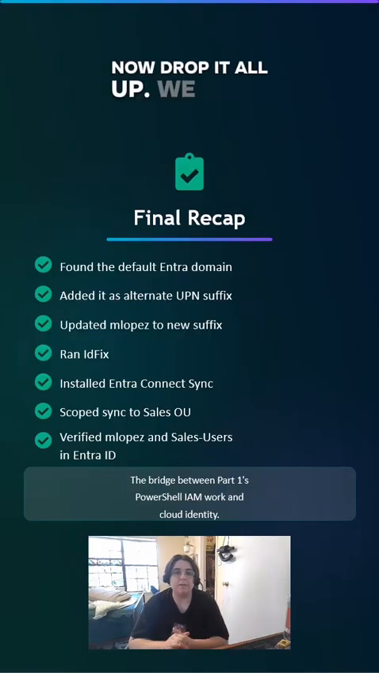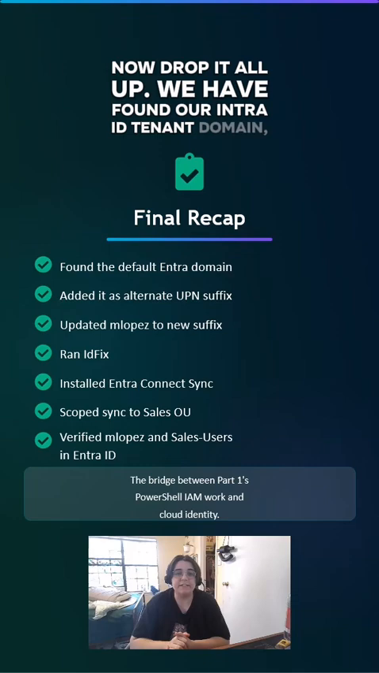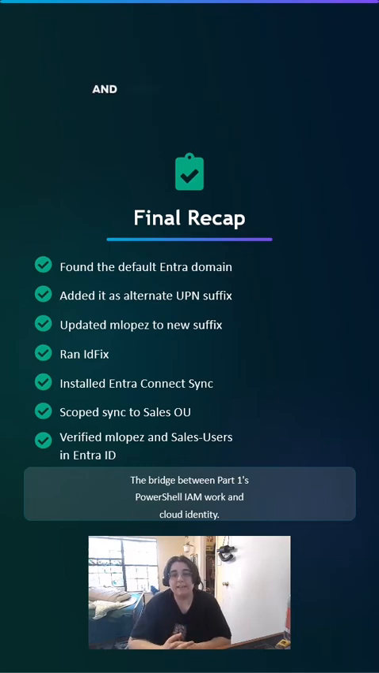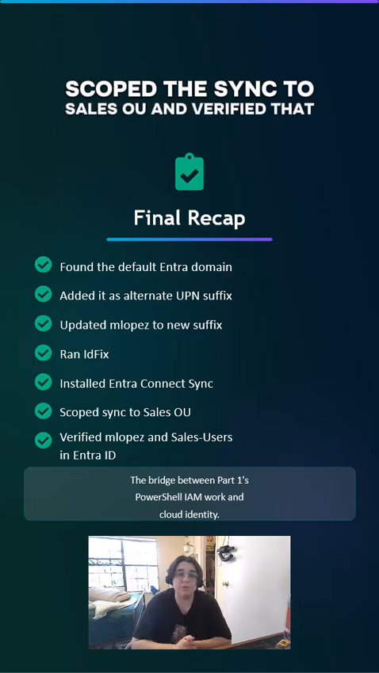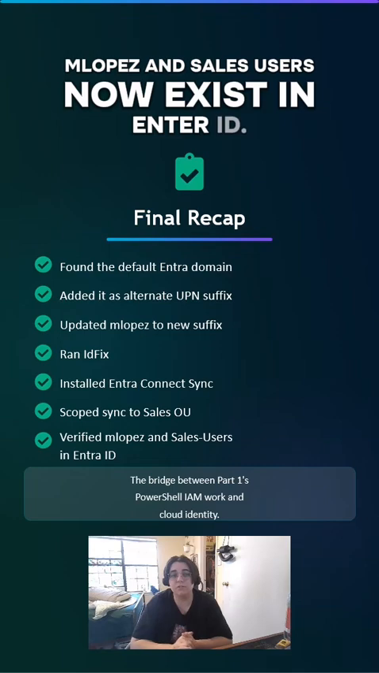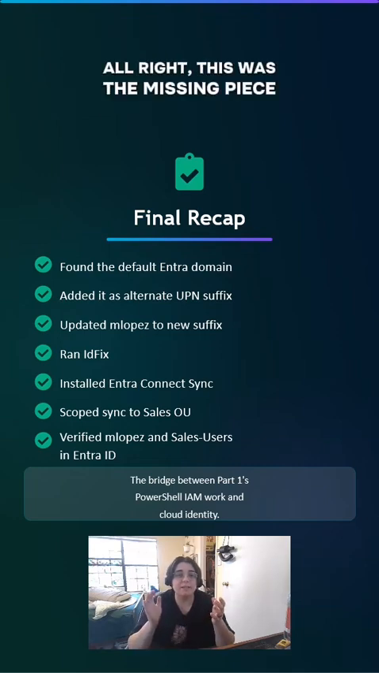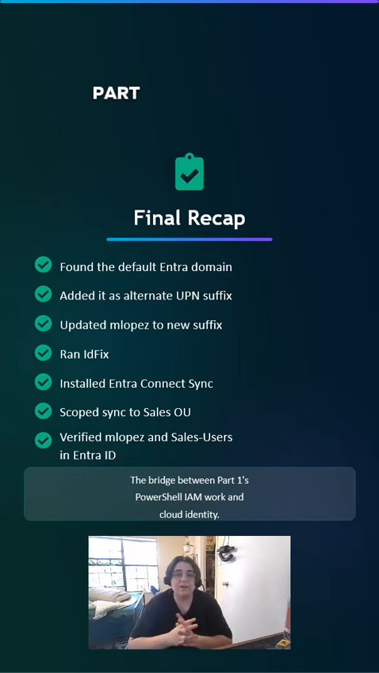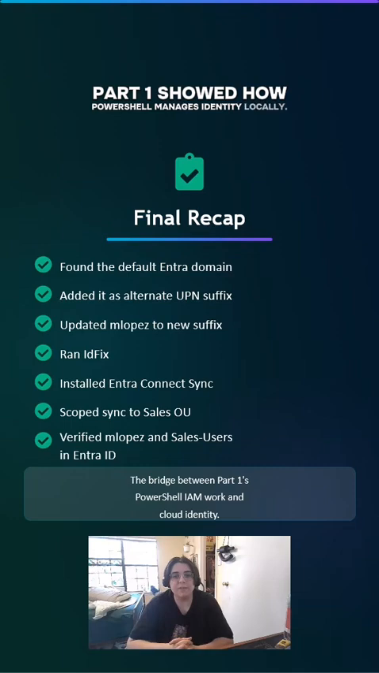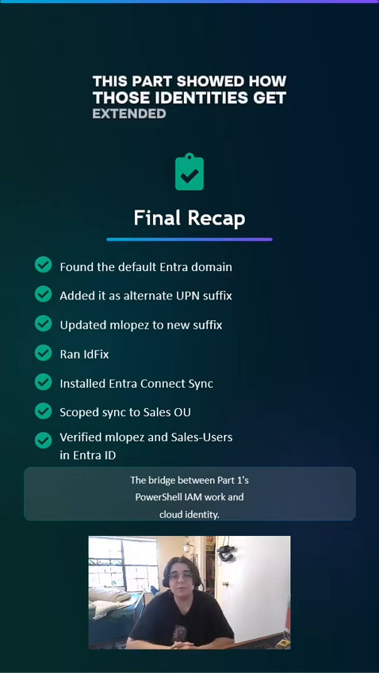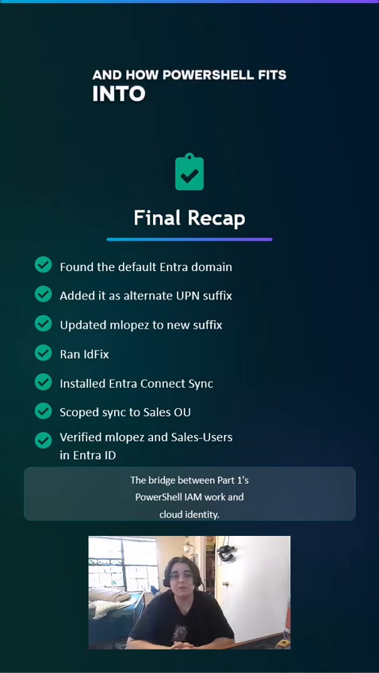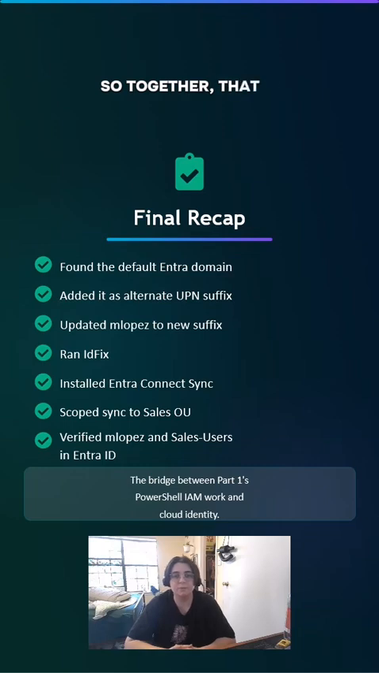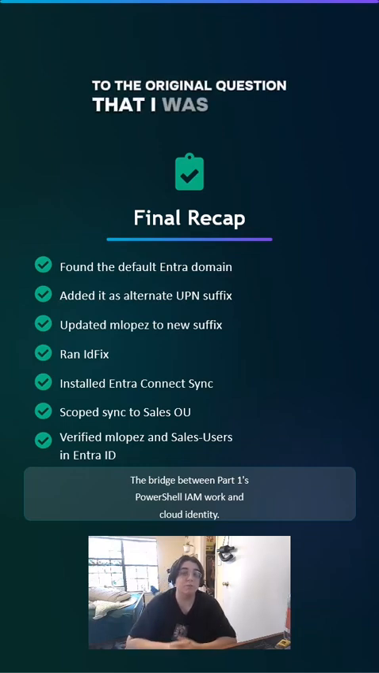Now, to wrap it all up, we found our Entra ID tenant domain, added it as a login suffix in Active Directory, updated our test user, ran an ID fix check, installed Entra Connect Sync, scoped the sync to Sales OU, and verified that M. Lopez and Sales Users now exist in Entra ID. All right. This was the missing piece between Part 1 and Cloud Identity. Part 1 showed how PowerShell manages identity locally. This part showed how those identities get extended into the cloud and how PowerShell fits into every step of that process. So, together, that is the full answer to the original question that I was asked.